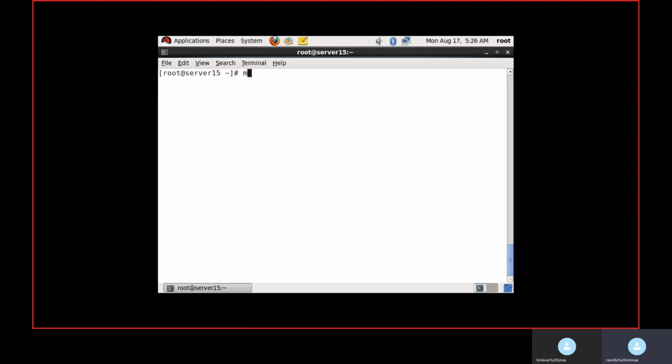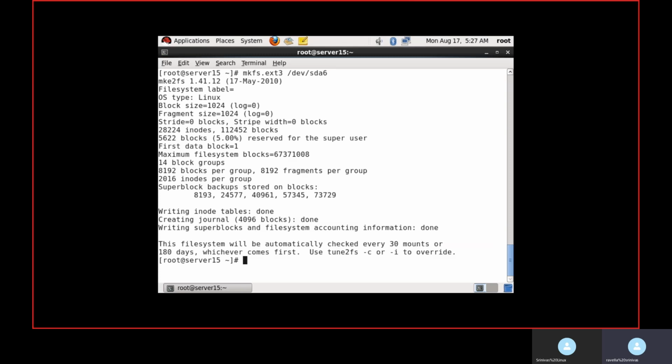To format, I am telling you about two file systems. ext3 is the old version, ext4 is the latest version. I am showing you both, and then we can see how to convert from 3 to 4. So mkfs.ext3 /dev/sda6, and the partition is formatted.